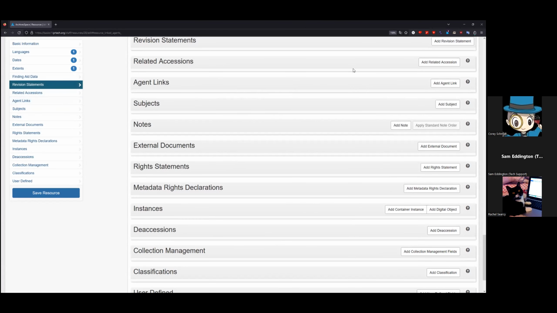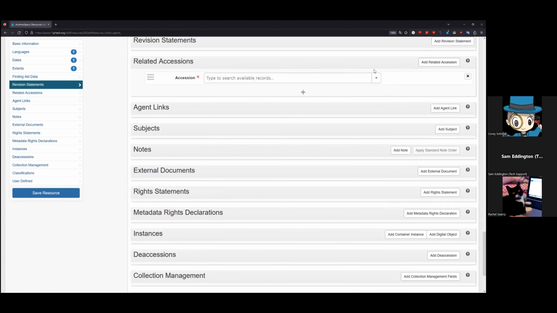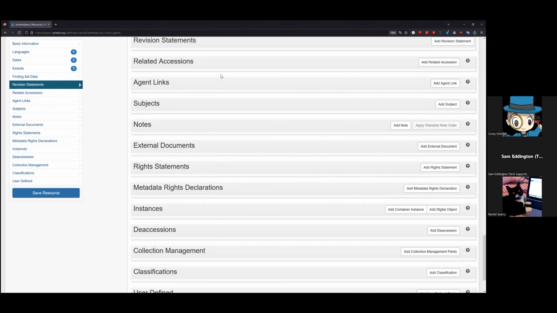So related accessions, kind of like in the accession record, you have related resources, but now in resources, you have related accessions. If I wanted to add a related accession, I could do that. And if it already exists, I could search for it. Or if I click on the drop down arrow here, I can browse. But if the accession doesn't exist, then I can't add a related accession. So you want to make sure that your accession is actually created if you want to do that. I will confirm removal here.